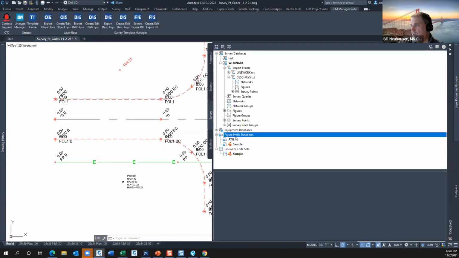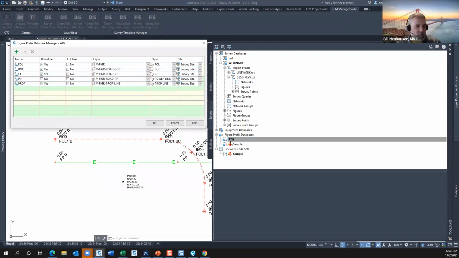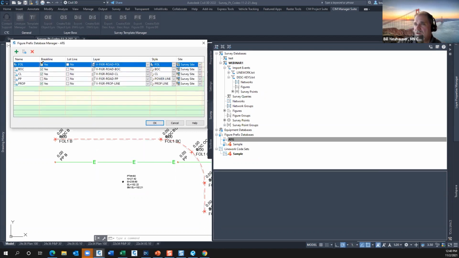Up here, the figure prefix database. Now this is what we're using to determine if it's going to be line work, and then where's that stuff going? What layers is it going on to? Like here, I think I have a flow line, FOL. So that's the layer it's going to go on to. Can it be a break line or not? Toggle that on, and I'll show you in a little bit, if we get time, how that's kind of cool. It does some extra stuff here.